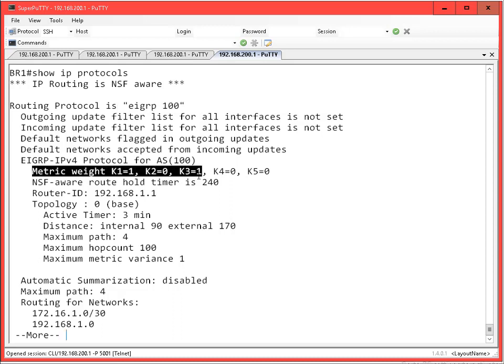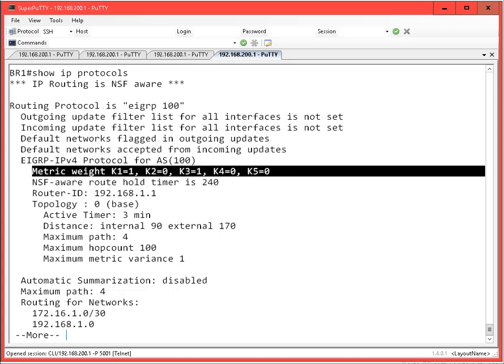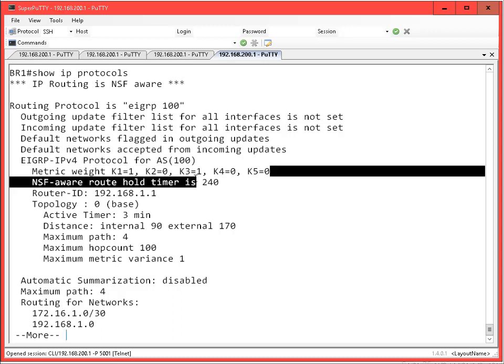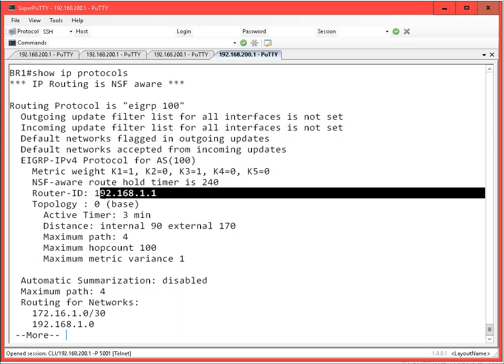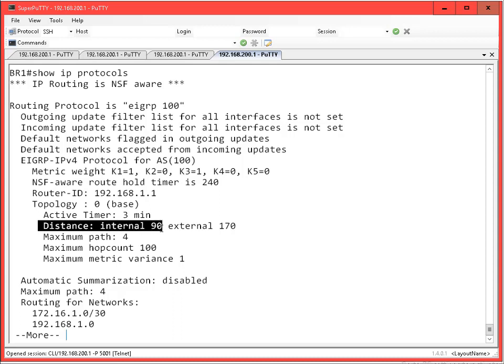These are the metric weights, which we call the K values, that happen to correspond to components of the metric itself. We'll get into that a little bit later on. The defaults are K1 and K3 are 1. The rest of them are 0, which should never change, right? You should never change the K values. We can see the router ID for this particular router, 192.168.1.1. The administrative distance of the protocol, internal is 90, external is 170.